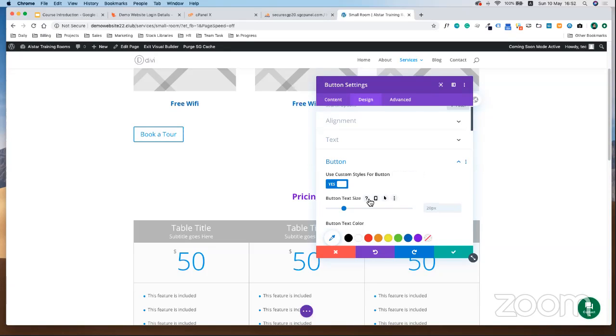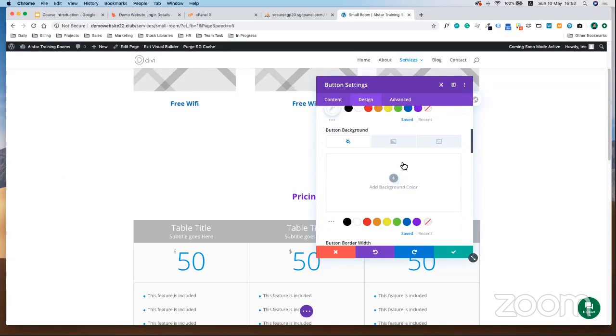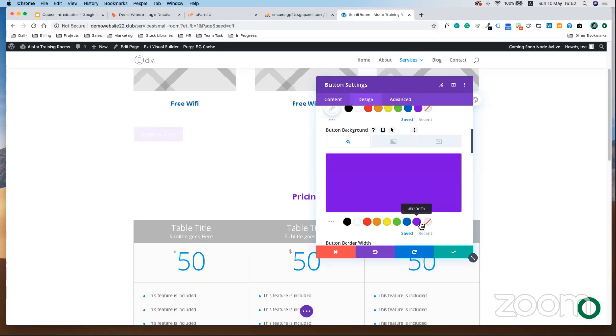Okay, the style that we want to achieve is color text as white. So you have to click on the white button. Click on the white. And your button background, click the purple color. So you will achieve a button on the purple background with white text.